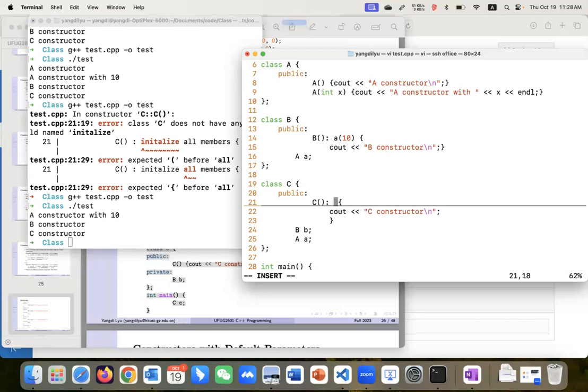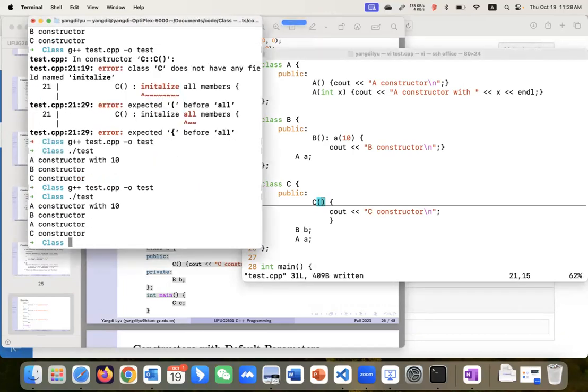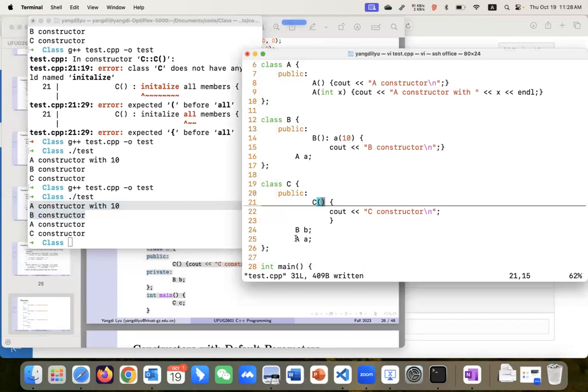And this is just showing you. Let's see whether it matches the output. Right. First, we will call A constructor with 10, then B constructor. It will create the B in C. Then we will call the default constructor for A, which is creating the A in C.